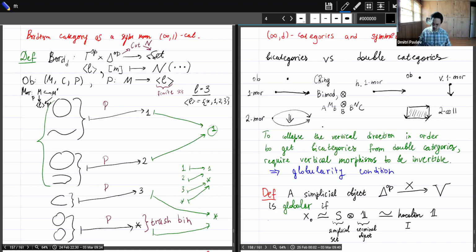And these are just maps that are linear on both sides, linear with respect to the action of A and B. So if I have two bimodules, M and M prime, then a two morphism from M to M prime will be a linear map that is linear with respect to the action of A and the action of B. And two morphisms are composed in the obvious fashion, so that also works fine.